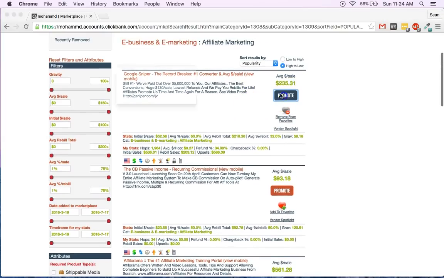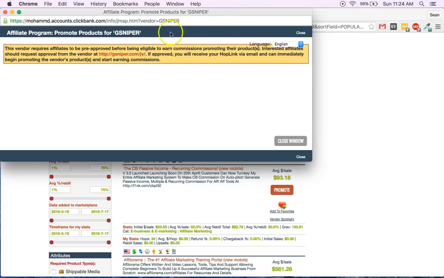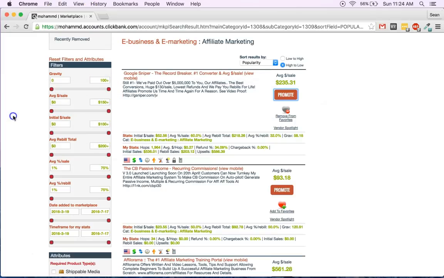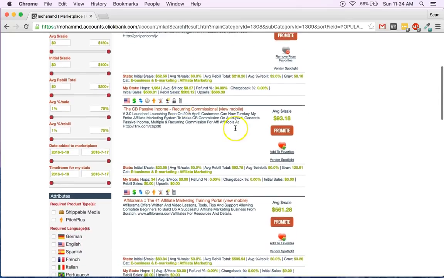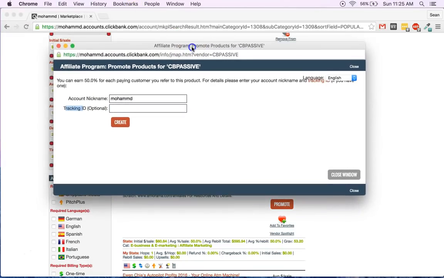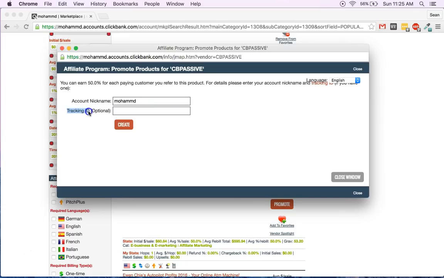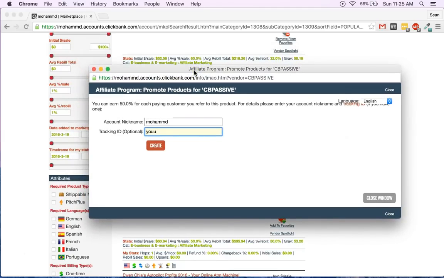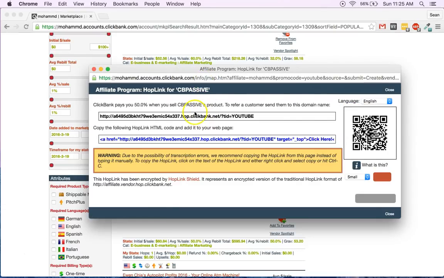Now the next thing you do is click on promote. This is not giving me the link. All right, anyways, you click on promote, and that's your account nickname. It's going to be filled out already. That's the tracking ID. I totally suggest you use it because you're pretty sure you're going to use different traffic sources, and you want to make sure to track where your sales are coming from. For example, if you're generating the link to put it on YouTube, you're going to put YouTube, and you click on create and copy the link.